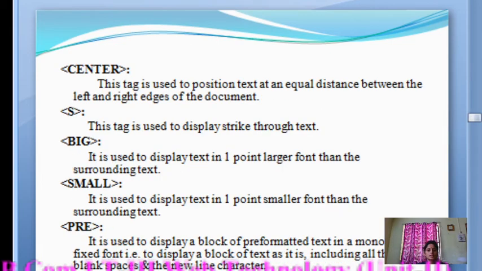Next tag is the center tag. This tag is used to position text at an equal distance between the left and right edges of the document, or simply we can say it appears the text or anything at the center of the web document or web page. The next tag is the strike tag.